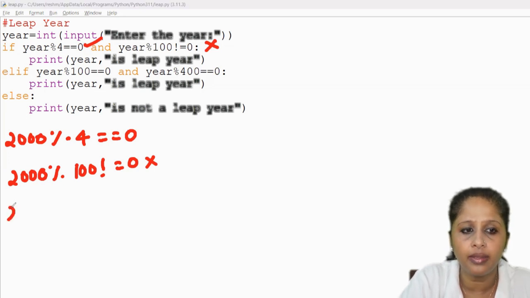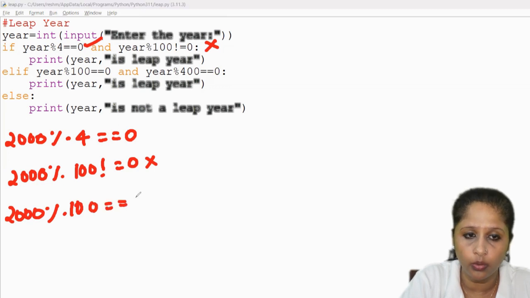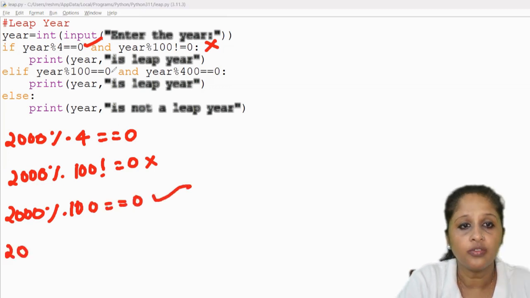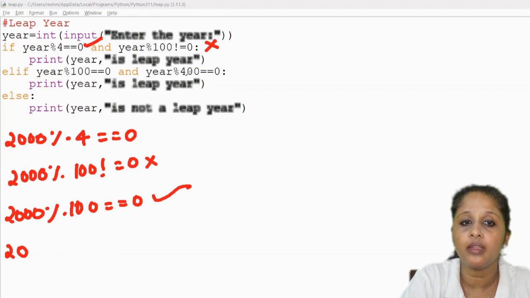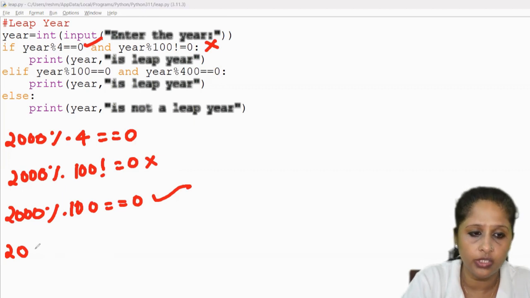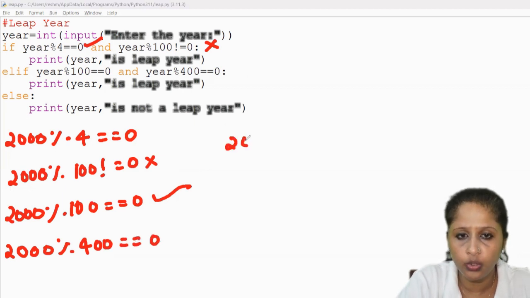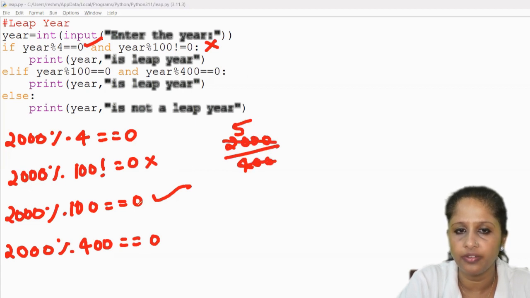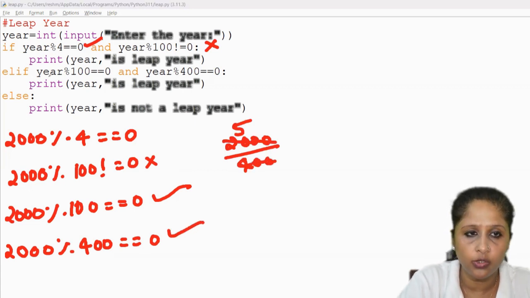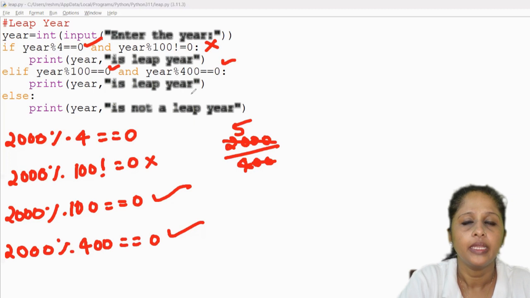So in the elif part it is checking 2000 modulo 100 equal to 0. Yes, it is satisfying. So one more condition is there, that is year modulo 400 equal to 0. That is, 2000 modulo 400 equal to 0 or not. Let's check it. 2000 divided by 400. Okay, fine, it is completely divisible. So both the conditions are satisfying here in this 2000, so we can say 2000 is a leap year.